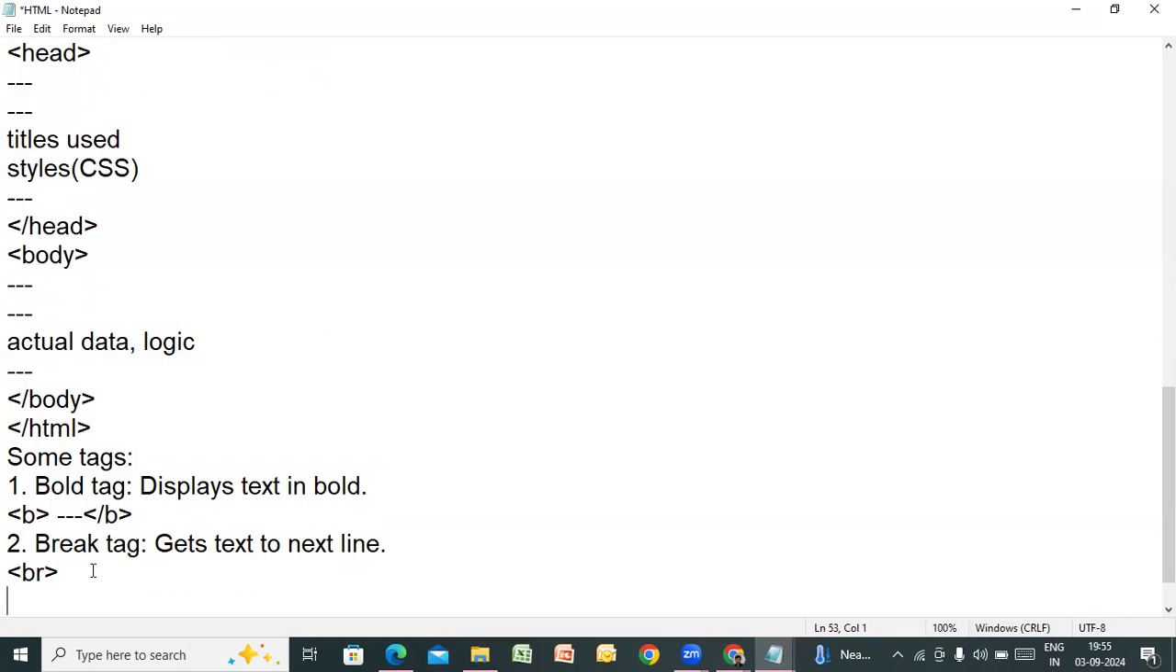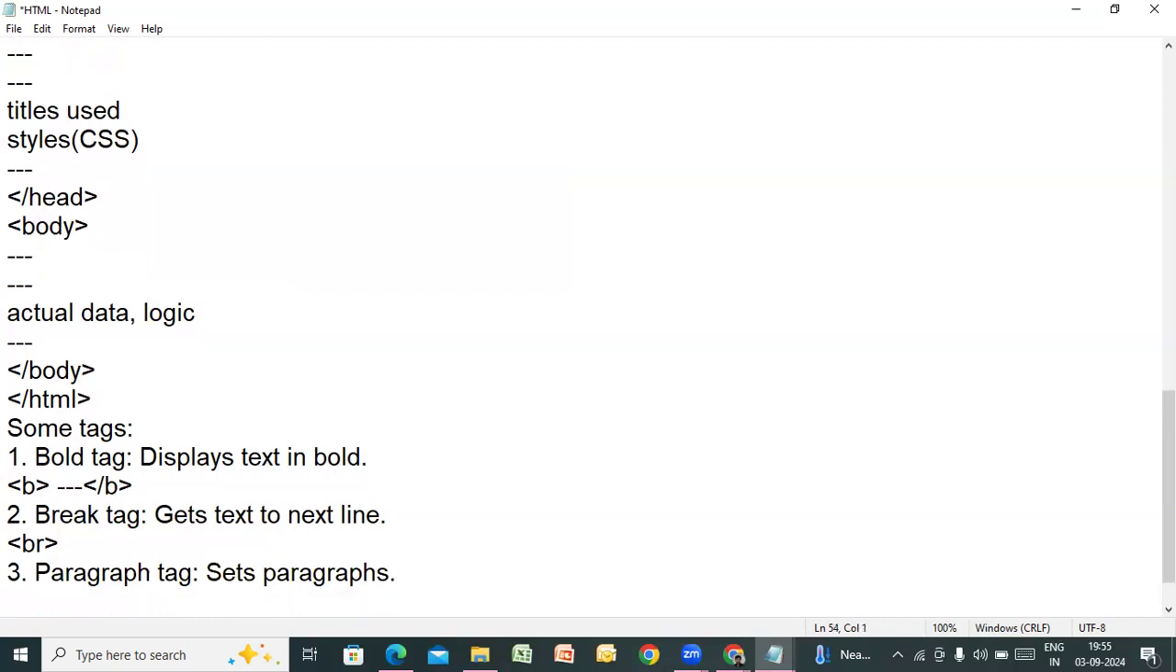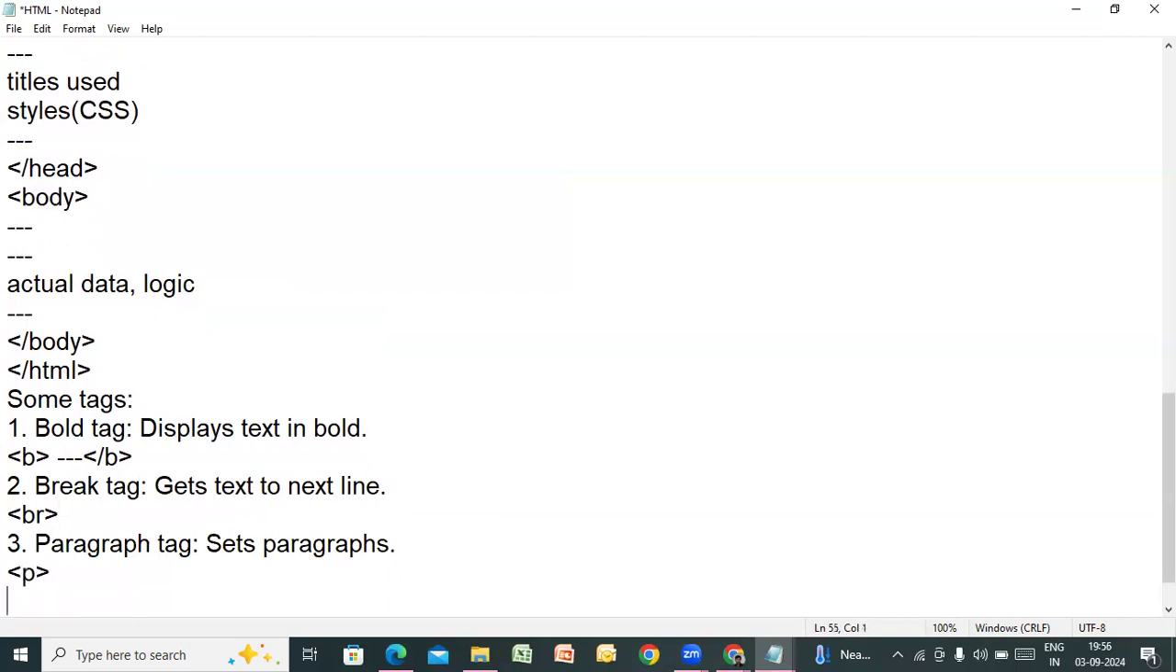Similarly, the paragraph tag. It also has a start tag only. It sets paragraphs. So the third one is the paragraph tag. You know what a paragraph is, I need not explain. It is a systematic way of writing. Only a start tag, no end tag.